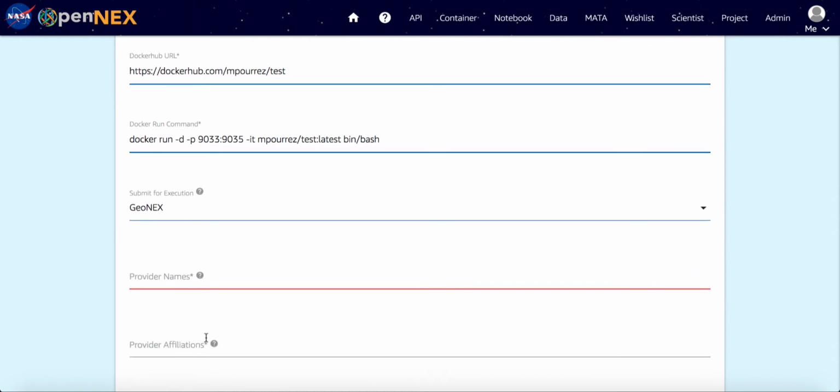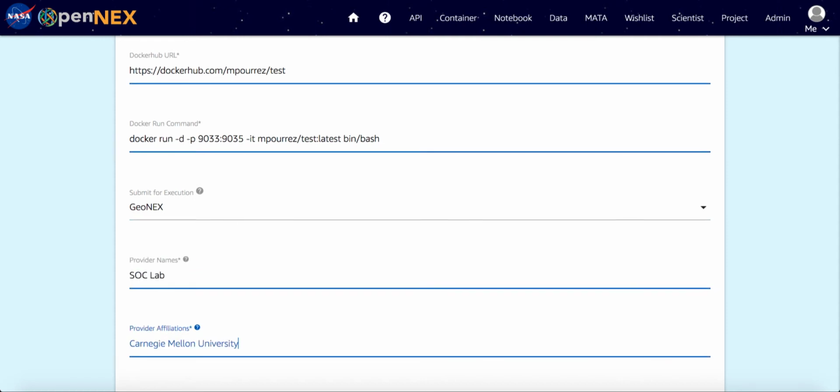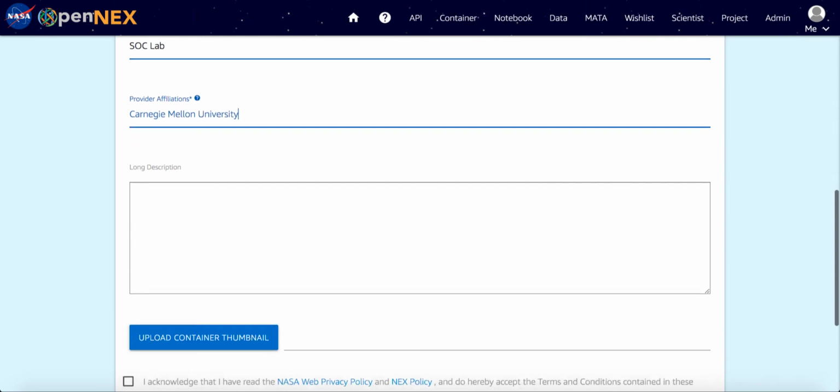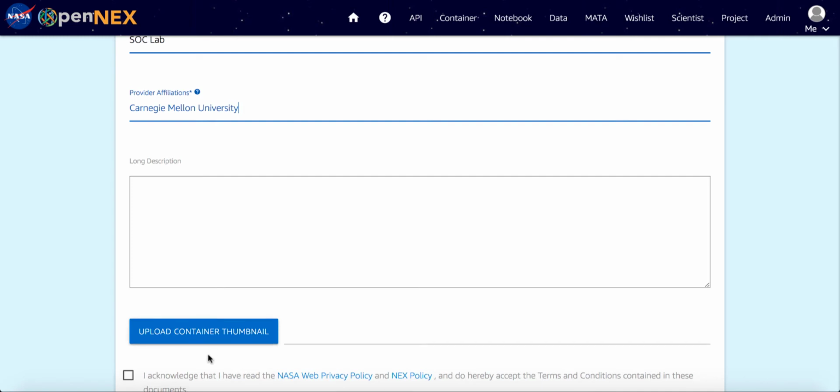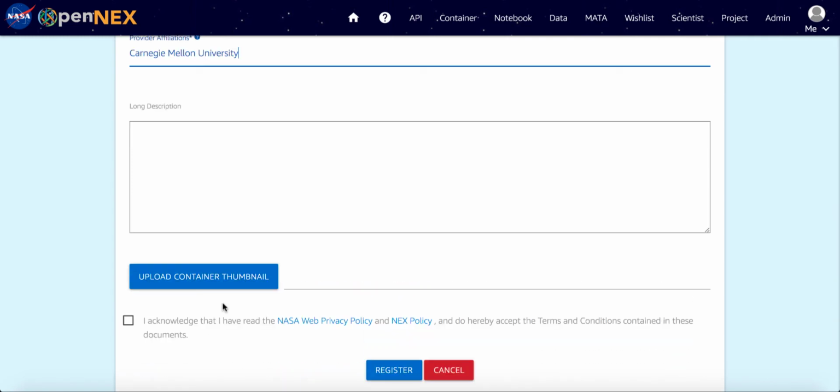Then, the next mandatory fields are provider names and provider affiliations. You can also provide a long description for your container or upload a container thumbnail. The last step in registering your container will be to accept the NASA Web Privacy Policy and NEX policy. By selecting this checkbox, you can finally register your container.